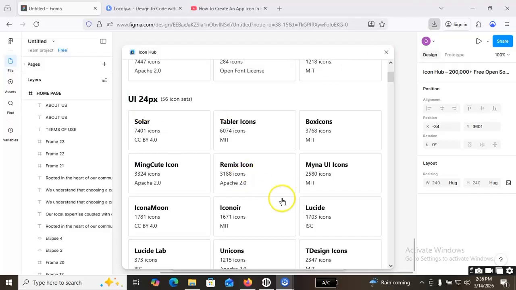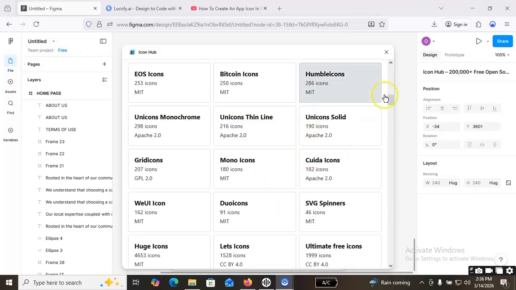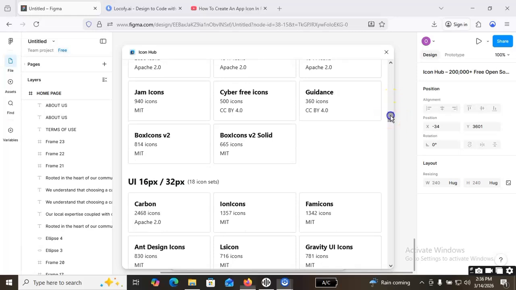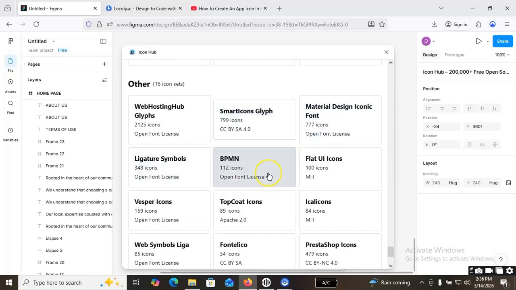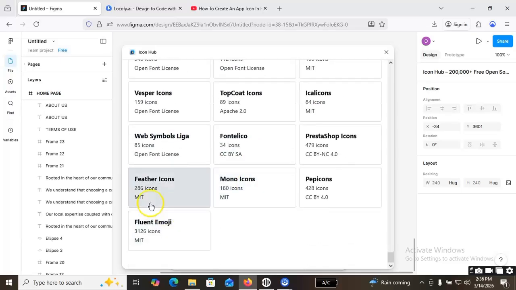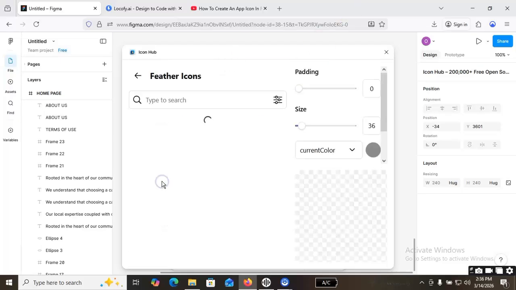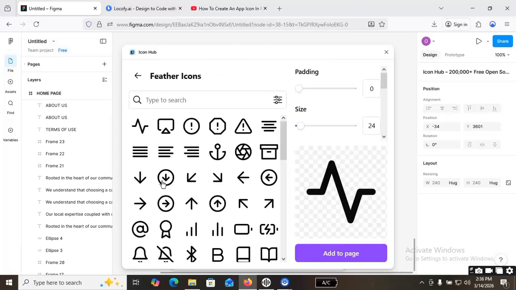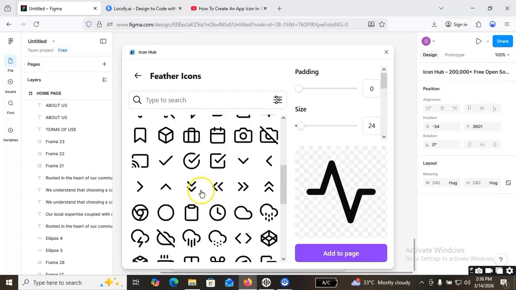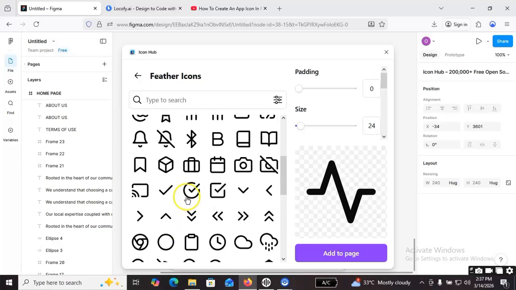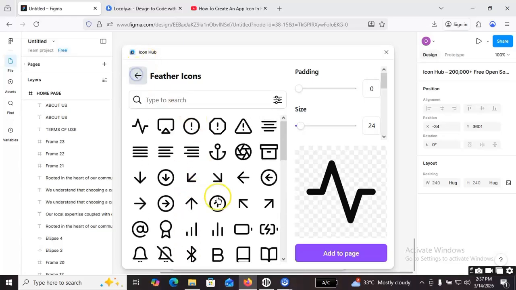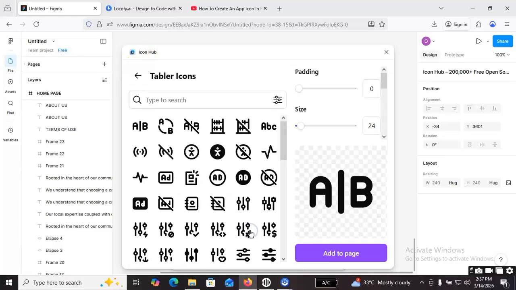All right, so let's just go ahead and scroll down. Let me scroll to the last so that I will show you. You can see all these are icons from different sets, different companies. Feather icon, right? I'm just going to go ahead and click on one. So these are the kinds of icons. Once you click on it, it will automatically show you different kinds of icons. So there is no icon you are looking for that you will not get here.